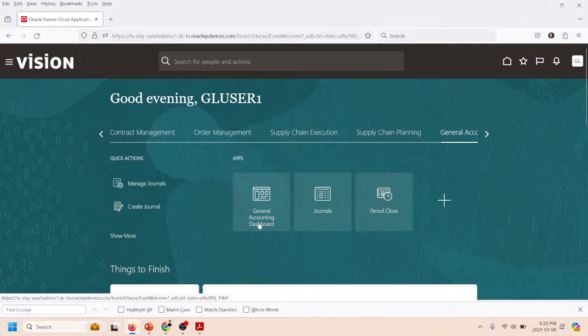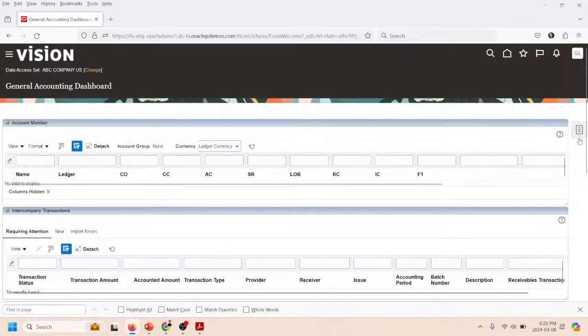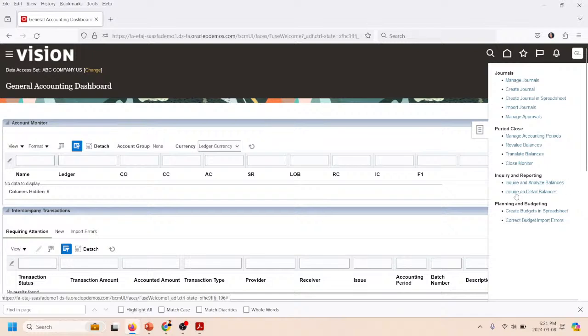If I go to the general accounting dashboard, there are various ways to view the reports. If I go to the inquire at detail balances out here, the data access is my ABC company US, right? So you can see these are my account monitors, and that kind of account monitor you can create. So inquire detail balances, or you can go to the inquire analysis balances, right?